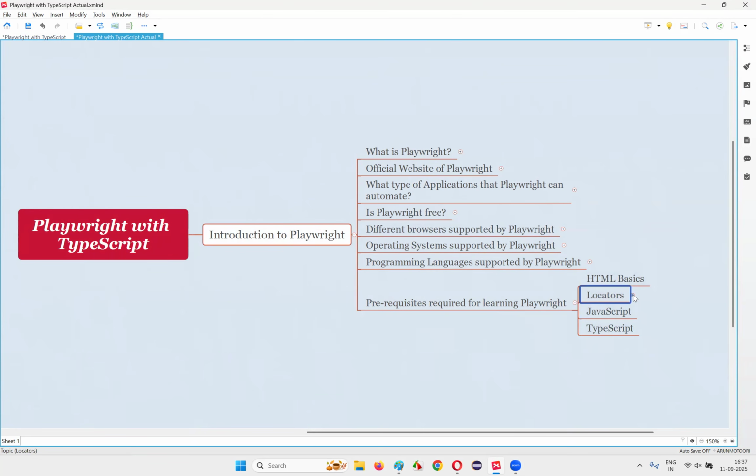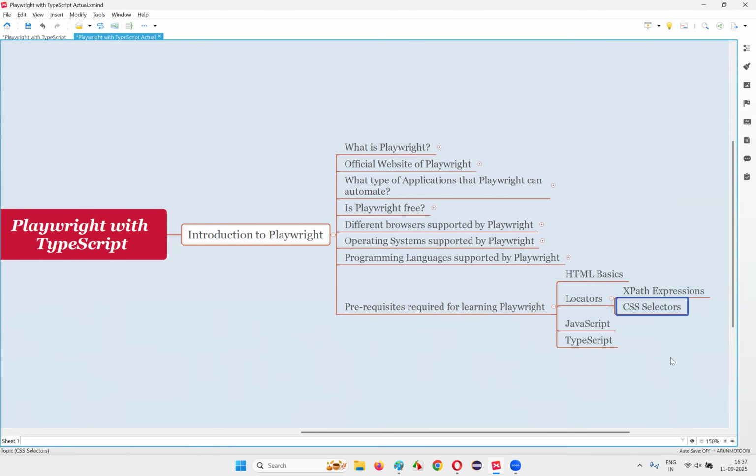As part of the locators, the important topics will be XPath expressions and CSS selectors. We have to learn in depth. Okay. So these are the subtopics anyhow. The main level topics are HTML basics, locators, JavaScript, and TypeScript are the four important prerequisites that need to be learned before we start learning Playwright with TypeScript. And as part of the locators, as subtopics, we have to learn XPath expressions and CSS selectors also.